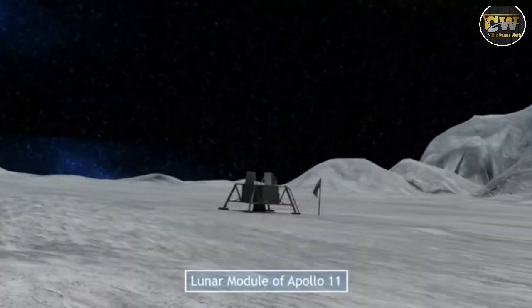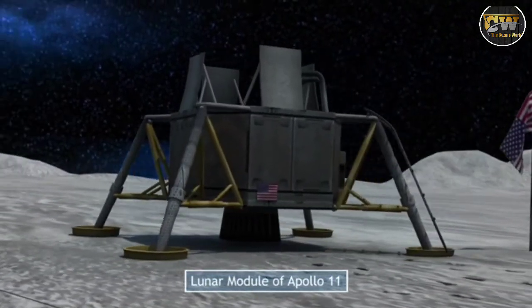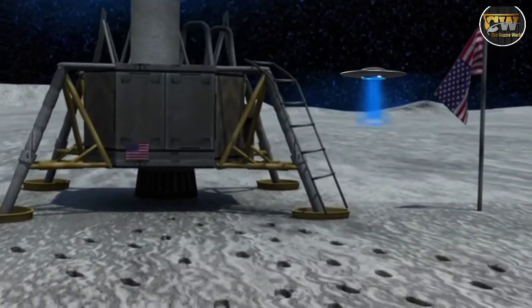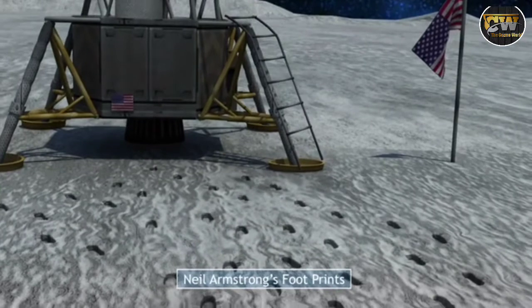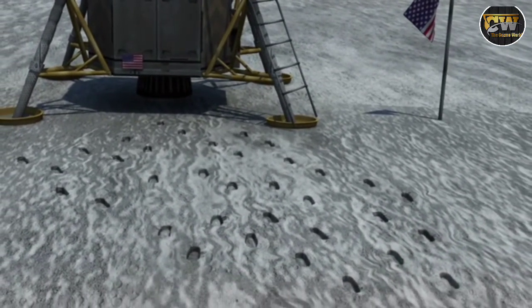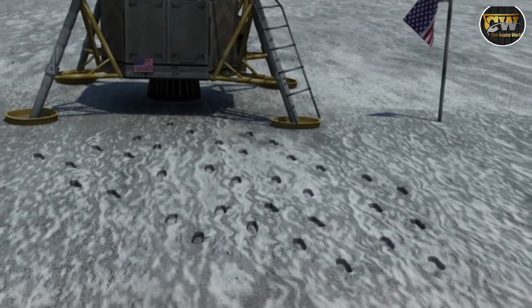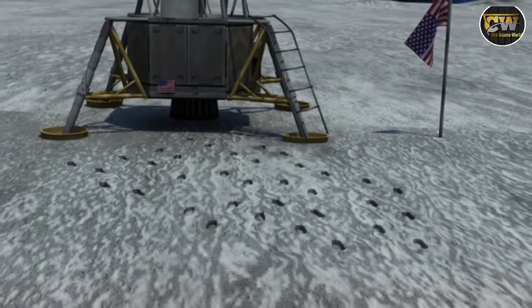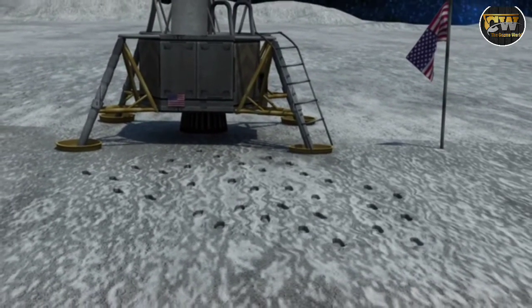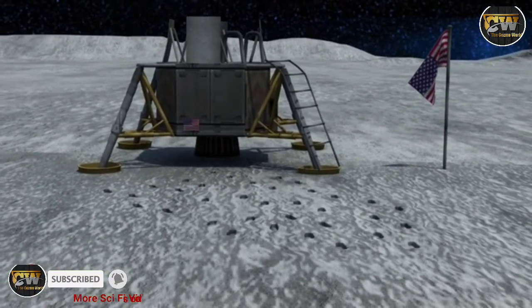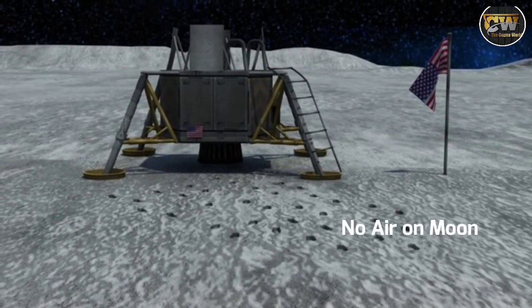Look at the lunar module of Apollo 11. Observe the footprints in the sand. They are Neil Armstrong's footprints. He was the first man to walk on the moon. Notice how even after 40 years, the footprints are still clear. They look clear and shall remain so for millenniums. This is because there is no air on the Moon to blow the footprints away.